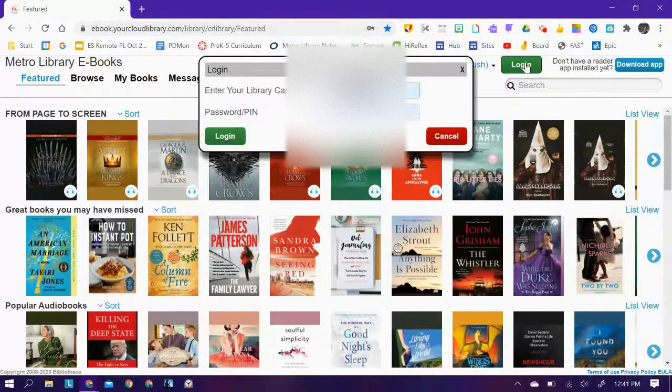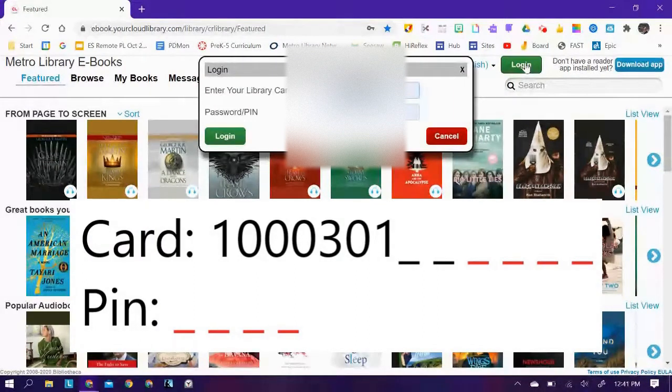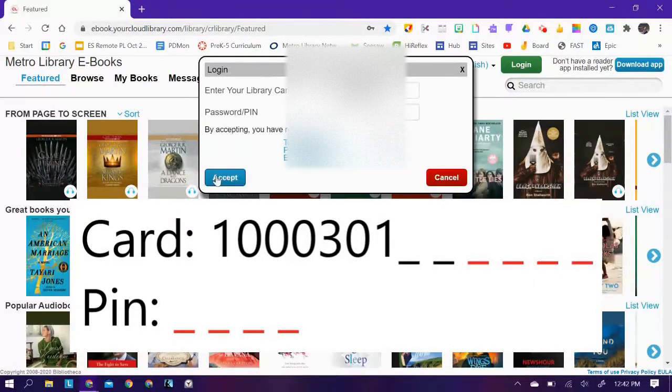Next thing I'm going to do is log in. Now remember, for you, the number that you are going to log in with is 1 with 3 zeros behind it, 301, and then your 6-digit student ID number. So if you look at the sticker that's on your computer with your email on it, that will give you your particular student ID number. And then the last 4 numbers of your student ID number are going to be your PIN number. Okay, and then I hit login and accept.